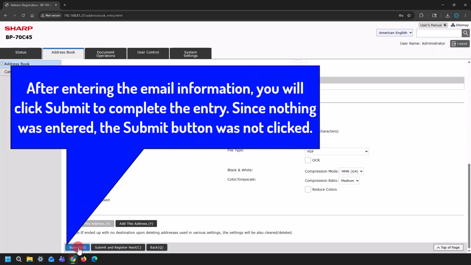Finally, click Submit to save a single destination. If you are entering multiple destinations, select Submit and Register next instead.